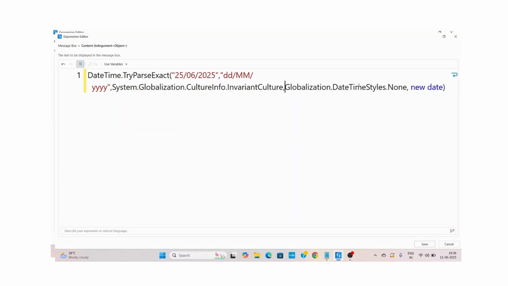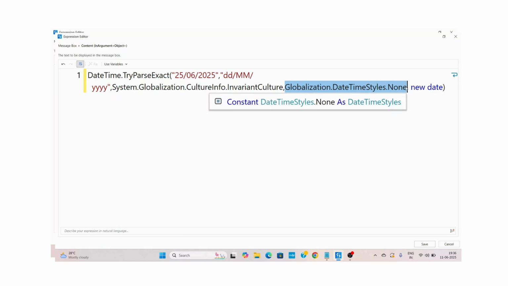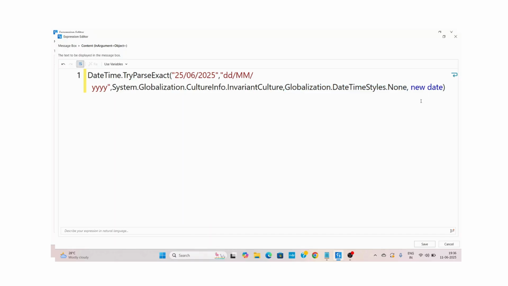And what is the use of this? Suppose any white space is available in that date, it is going to ignore it. It is going to consider none of those things, and it is going to check whether it is a date or not. So that is the use of this method. The output is true or false. True means the date is convertible. False means the date is not convertible.